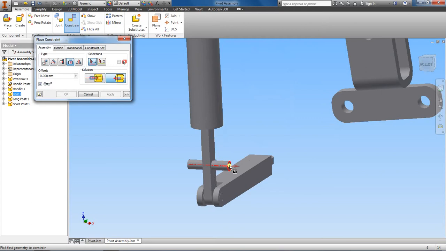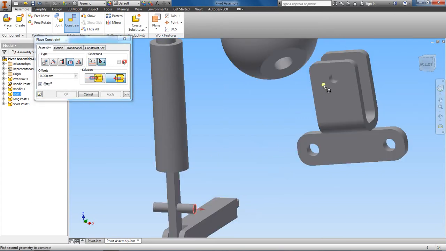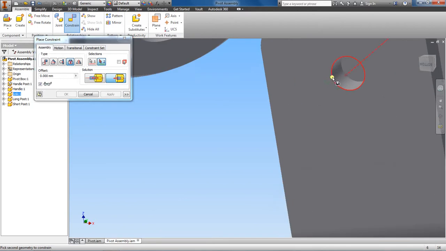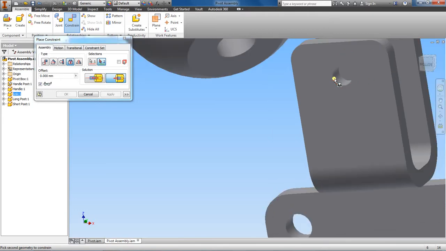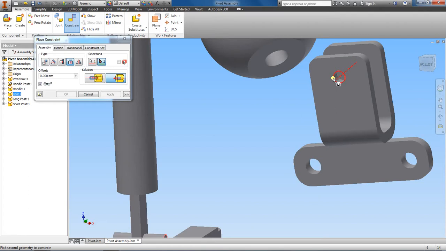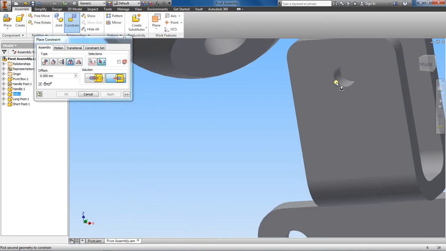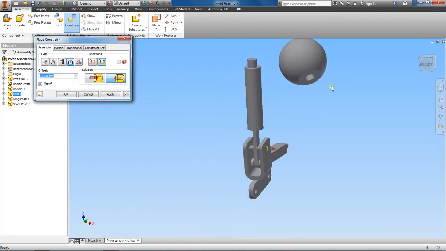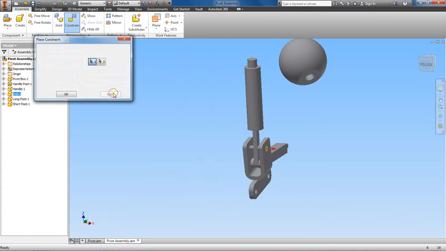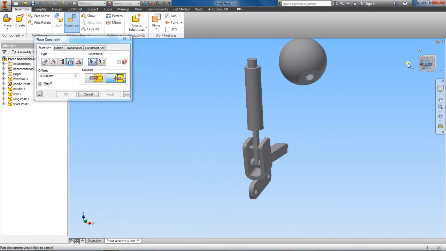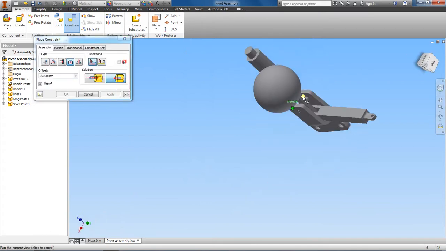So I want this long post to be flush, and be careful, because if I go to the inside circle, then it's going to be flush with this inside part of the circle. We want it to be flush with the outside. So choose this outer ring. All right, let's see what happened. Click apply, and there you have it.